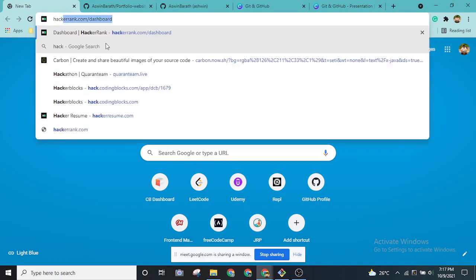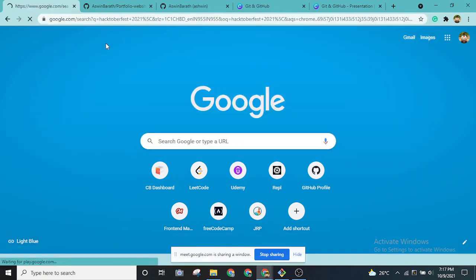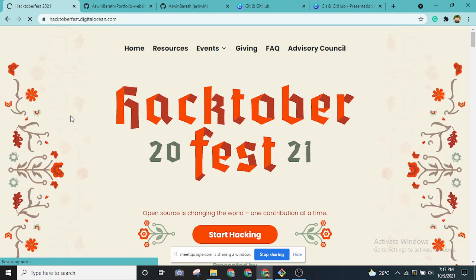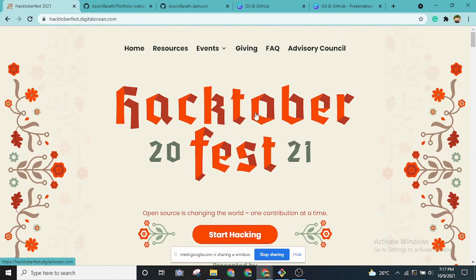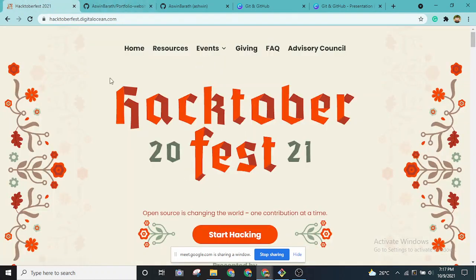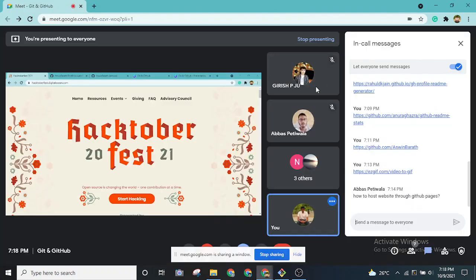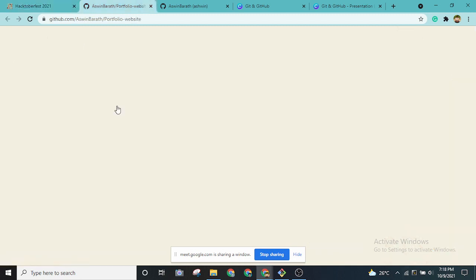With this knowledge, you can contribute to open source projects. Hacktoberfest is a community-driven open source event that happens every October. We can apply as a contributor or as a maintainer. Let's say I want to create a project and I want contributors like you. I will put a tag called Hacktoberfest in my projects.